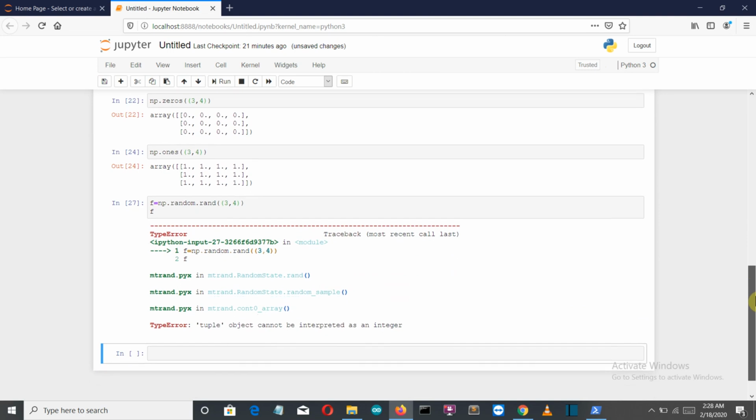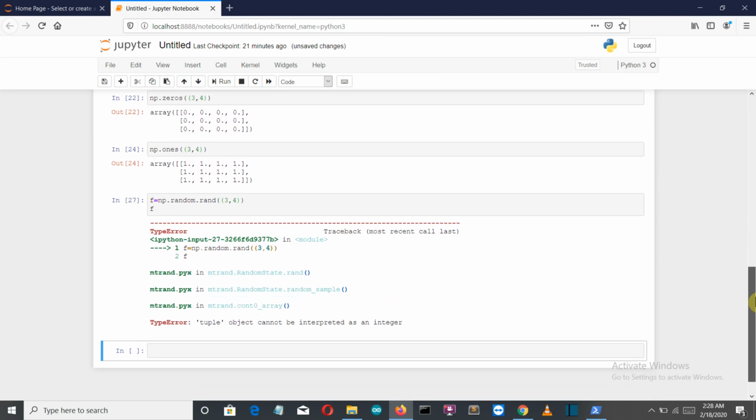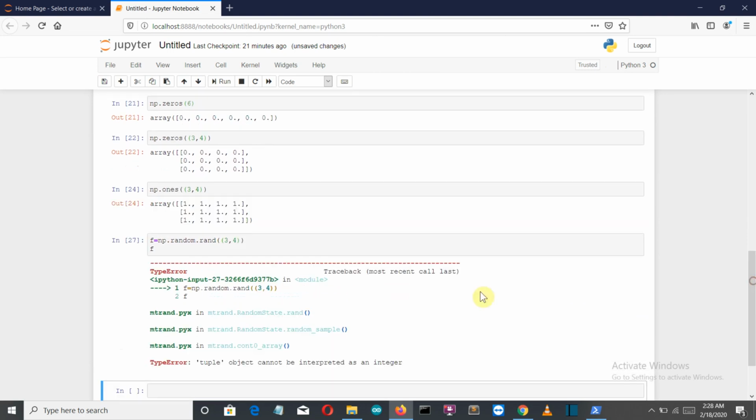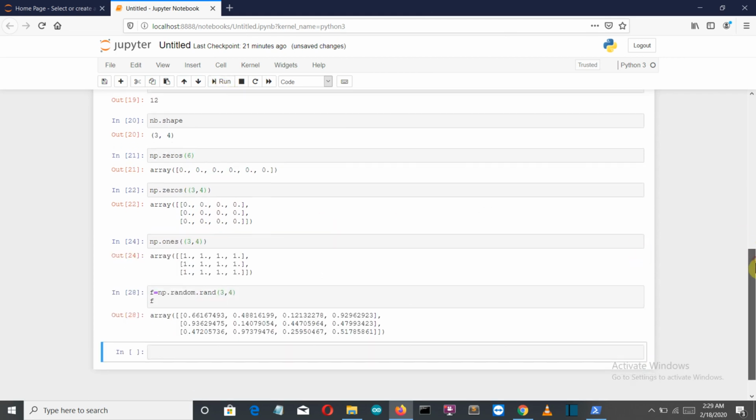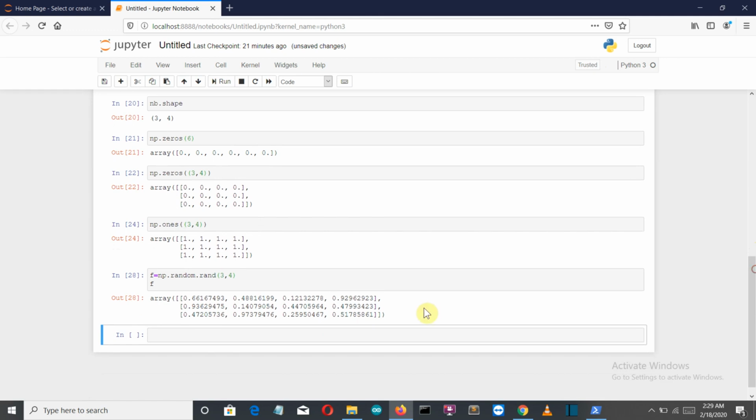Okay, tuple object, actually this random will not be accepting a tuple. You will only provide the value here. Okay, so I was wrong here. So you just provide the value here if you want to create a vector or you want to create a matrix.